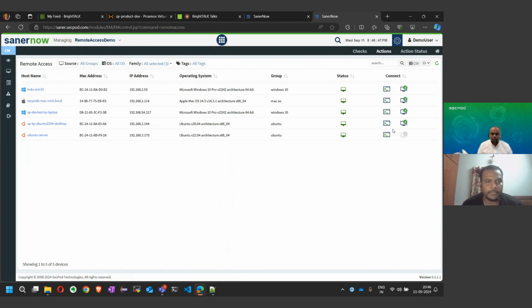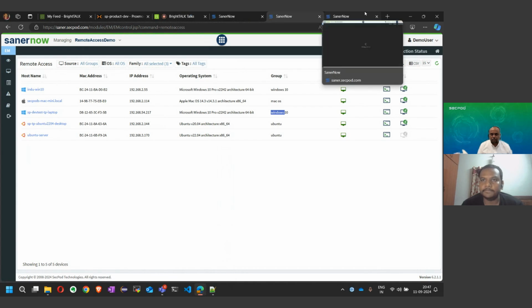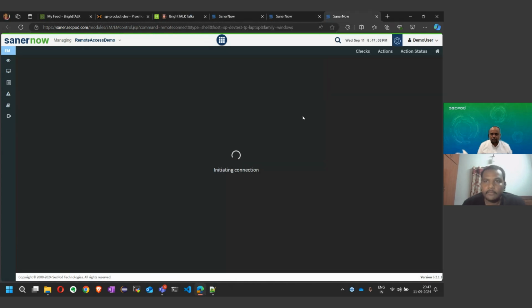Okay, so I'll connect to one of my Windows devices now. So let's start with the shell. Let's say that if someone is actually using the system and you don't want to disturb them and you just want to quickly go ahead and check something on the system, you can literally use the shell, right? So I'll just click on the shell icon. Currently it is initiating connection. So it will take a few seconds to establish a connection between the system and here.